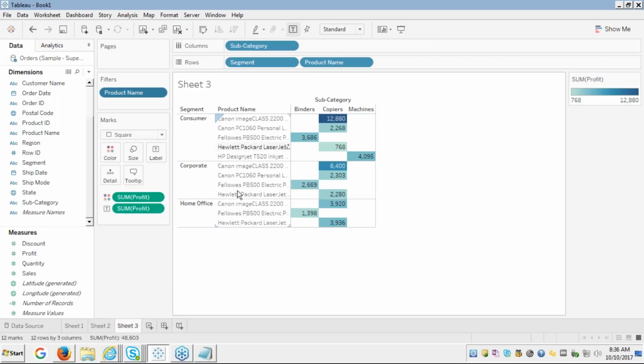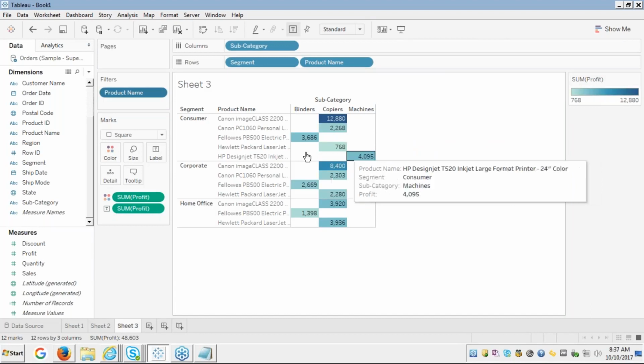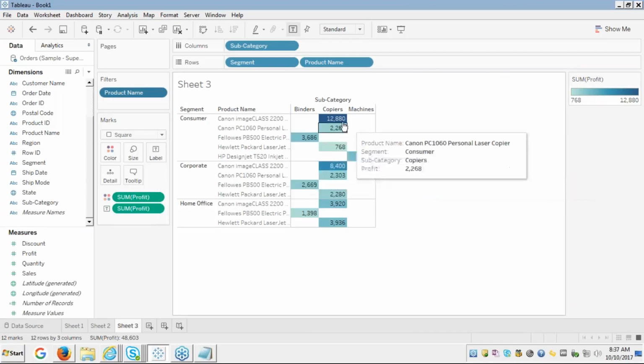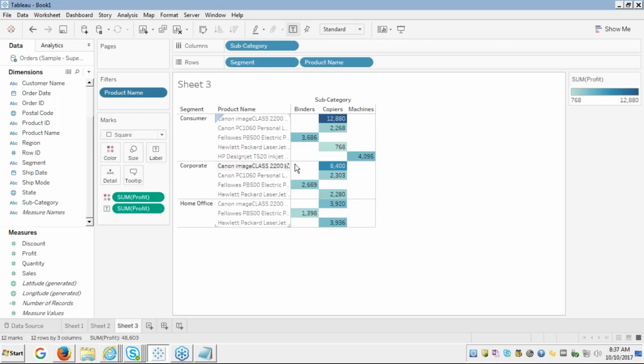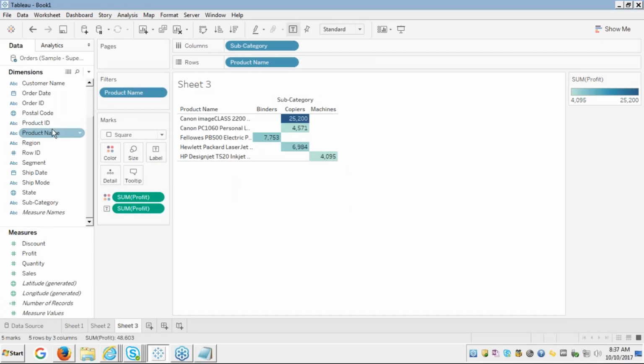So based on my sum of profit, these are my top 5 items then. The range is 768 to 12,880. In consumer segment, I'm able to see the most profitable items. In corporate segment, I'm able to see others. If I remove the segment from this view, automatically it gives me top 5 products only. 1, 2, 3, 4, 5, irrespective of the segment.